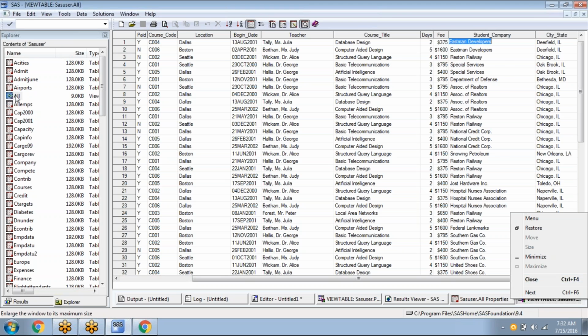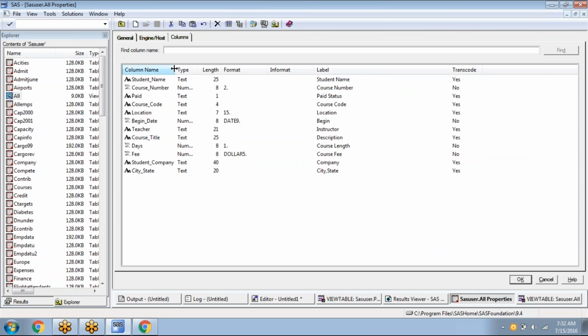Now if you want to see the properties, see the properties here. Some of the variables are numeric, and some of the variables are character, right? Now let's say you want to read all the numeric variables in between student name and days. So you have course number as a numeric variable, begin date as a numeric variable, right? So I want to read all the numeric variables within a range.